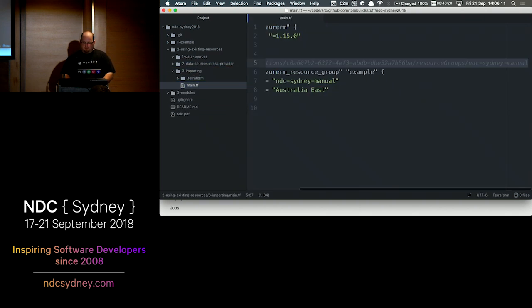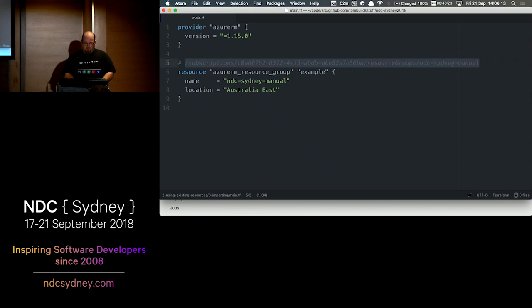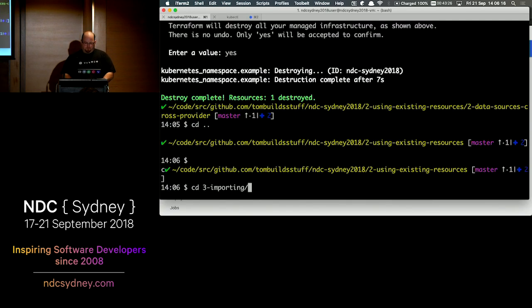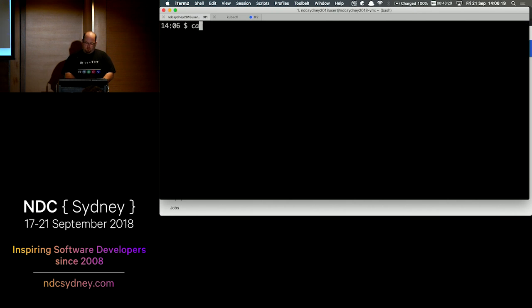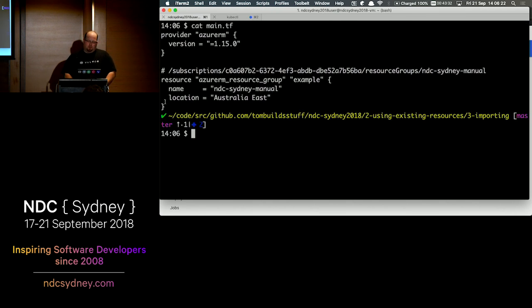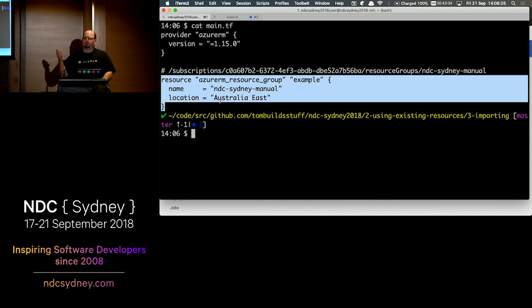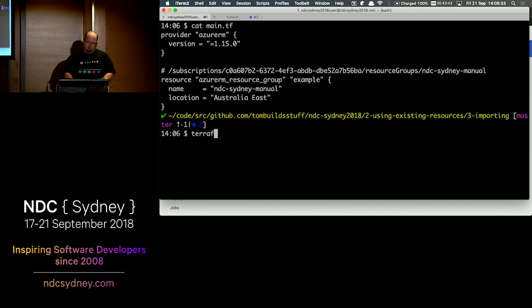Final thing I wanted to cover was importing. These IDs are a bit long, so I'm just going to copy and paste that. With importing, there's a resource group that exists in Azure called NDC Sydney Manual. If you write the Terraform configuration for this right now, Terraform thinks this doesn't exist. So one of the things I can do is Terraform import, and then the name of the resource, in this case azurerm resource group, dot the friendly identifier, which here is example, and then the resource ID.